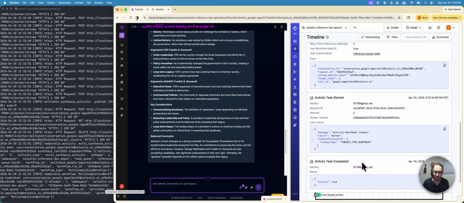Great observability, great recoverability, and the scalability. With Temporal, you can have billions of workflows, billions of conversations.